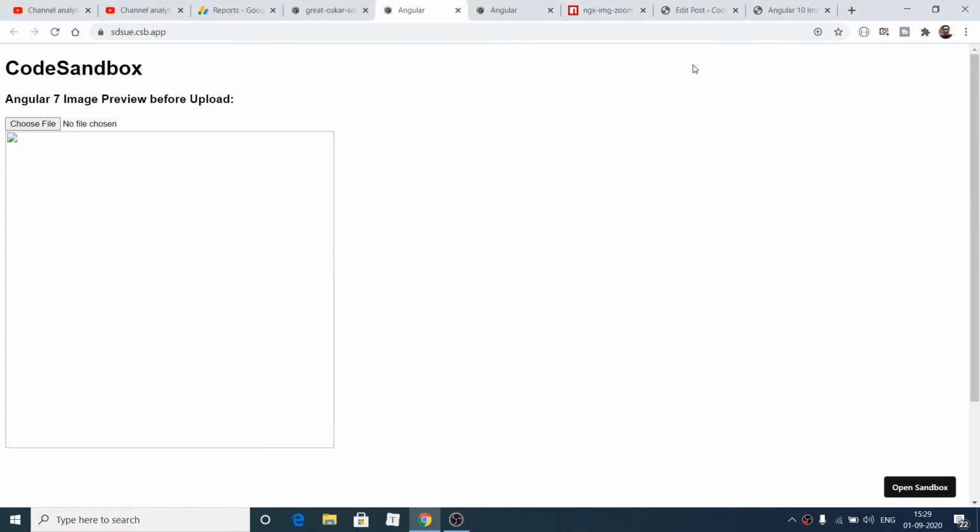Hello friends, today in this tutorial I will be building an Angular 10 image zoom effect, a magnifier pop-up effect. So let me just show you a short demo of what we will be building.